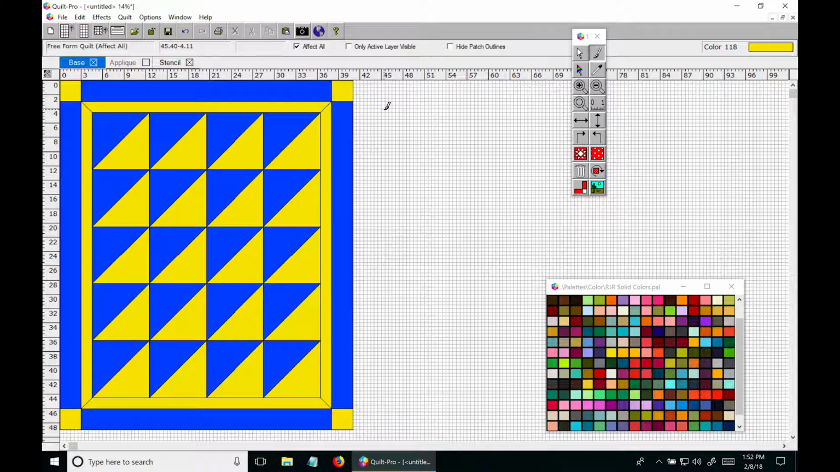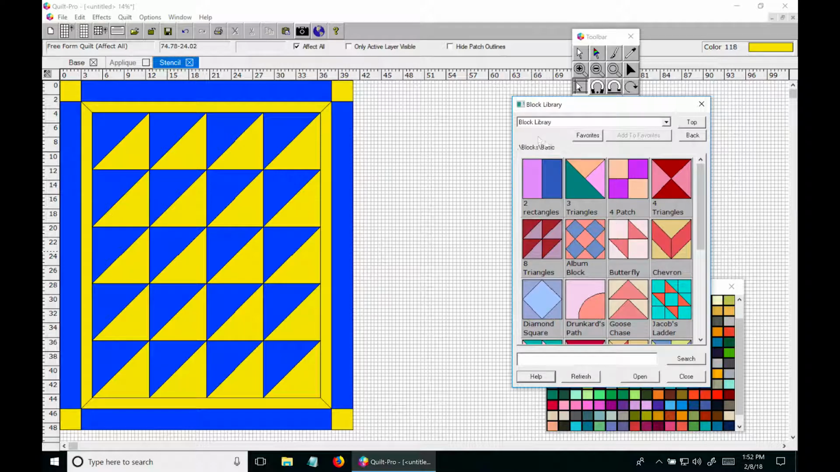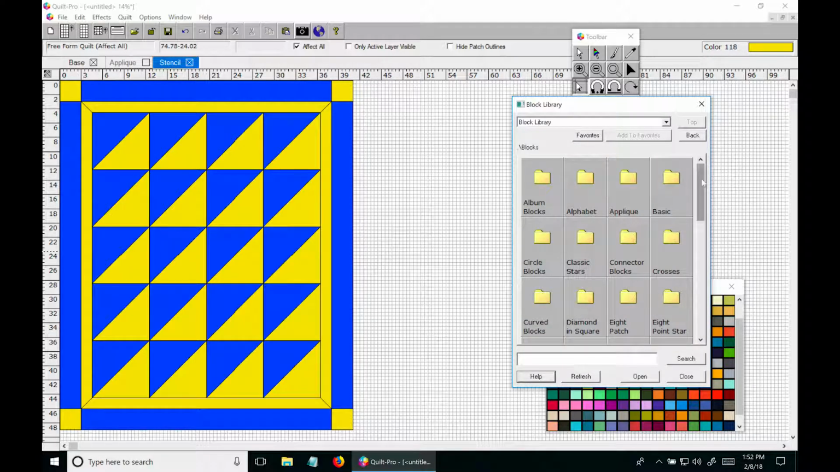Now that we've designed our baby quilt, let's add a stencil. First, click the Stencil layer. Then, come over and open the block library. Click the Top button to start with the main folder. Double-click on Quilting Stencils.